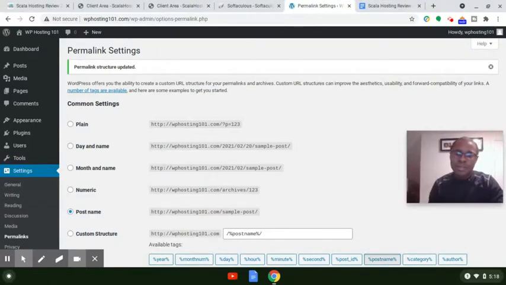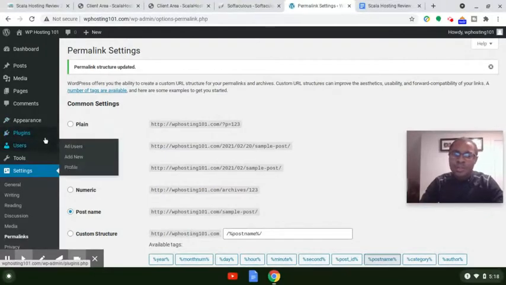It's just going to say, like learnernet.com, or in this case, wphosting101.com/, and the actual slug itself that is going to be utilized right there. So I just wanted to show you how that works.